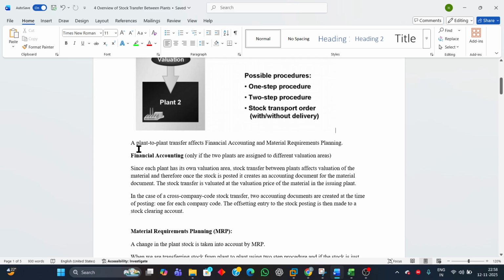Next, a plant to plant stock transfer affects financial accounting and material requirements planning. Okay, how does it affect? First of all, we will see how it affects financial accounting. Since each plant has its own valuation area, the stock transfer between plants affects valuation of the material, and therefore once the stock is posted, it creates an accounting document for the material document.